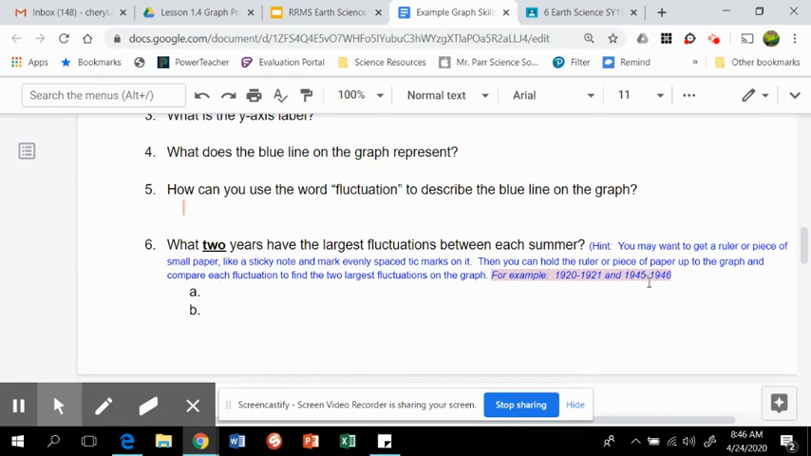And I give you a hint here. You may want to get a ruler or a piece of small paper like a sticky note and mark evenly spaced tick marks on it. Then you can hold the ruler or piece of paper up to the graph and compare each fluctuation to find the two largest fluctuations on the graph. And your answers are going to be a set of years, like for example, 1920 to 1921 and 1945 to 1946. So one answer goes here, the other answer goes here.